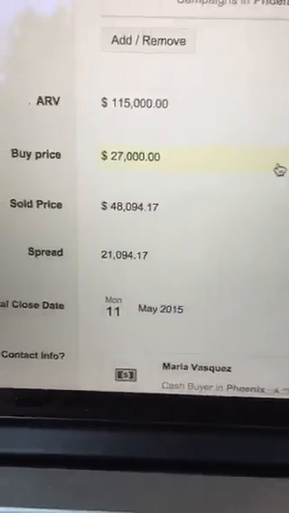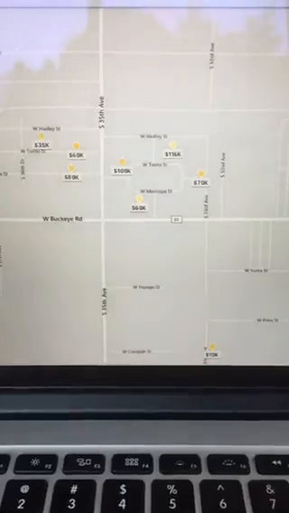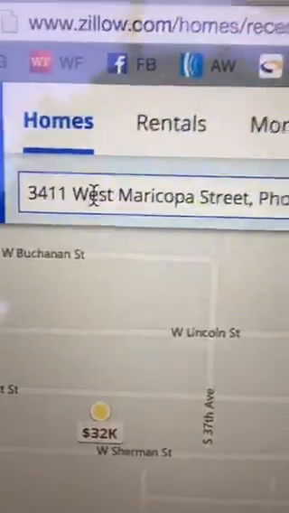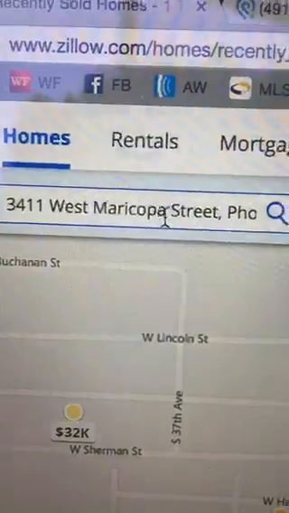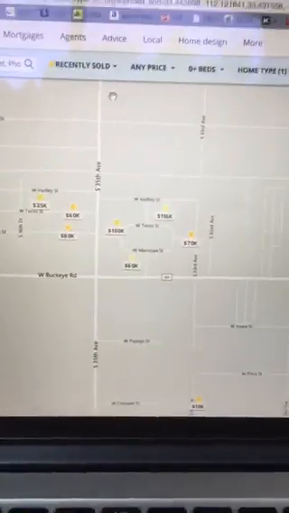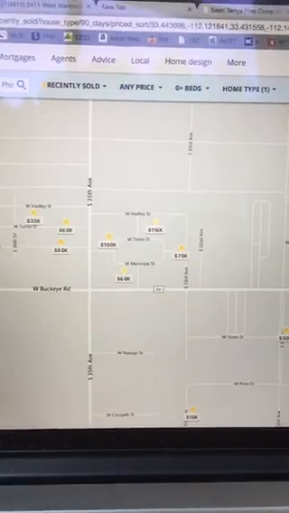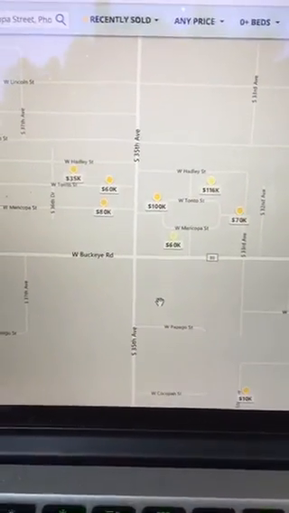So now, how do we figure out what to offer? How do we figure out what to sell it for and stuff like that? This property's in rough condition, so I'm going to go over here to Zillow, and you can see I have the property pulled up right here, 3411 West Maricopa Street. When you put a search in, the property will come up and the different comps will come up. So what's the search criteria?